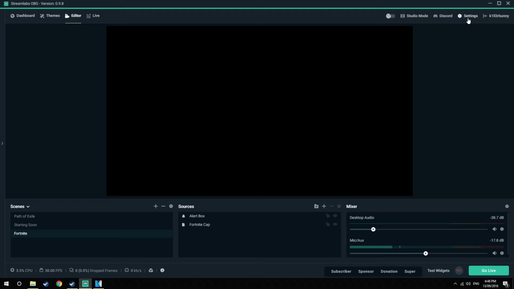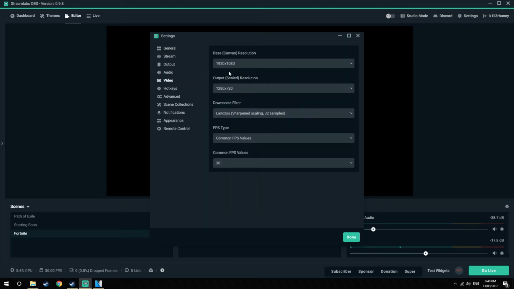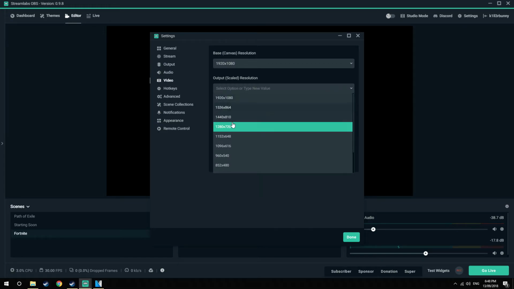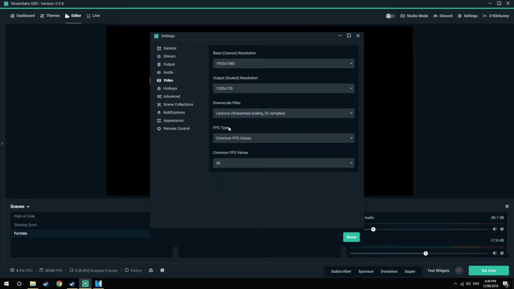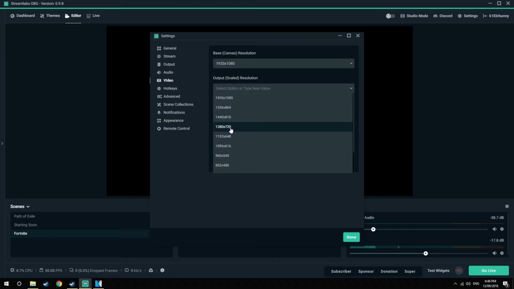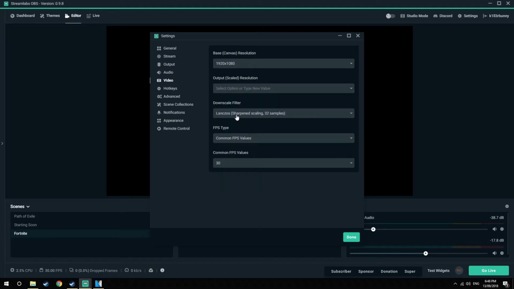Alright, but that's that. So now we'll go back into the settings, go back down to the video now, because we passed audio. So you'll keep the base canvas at 1920 by 1080. You're going to want to output scale the resolution down to 720 though, I would. Unless you have really good internet, I probably would downscale to 720. And for this filter, I'd put on the last one, which is the best option.